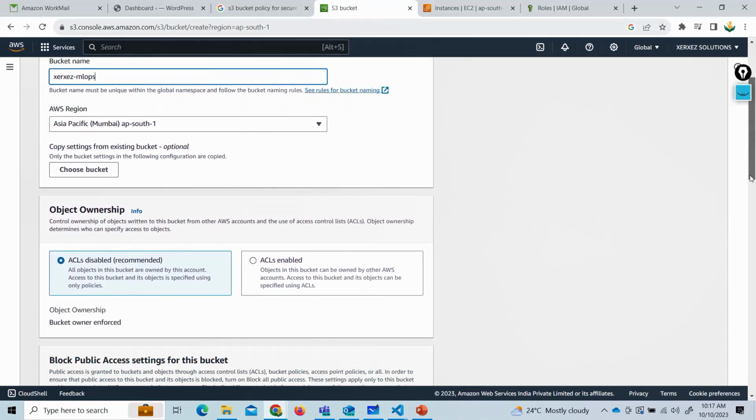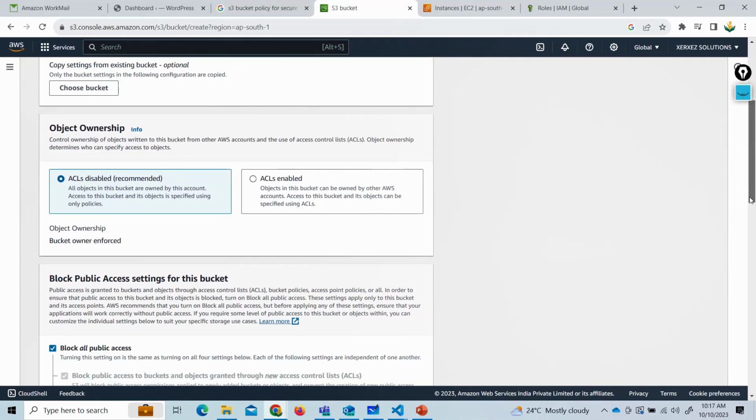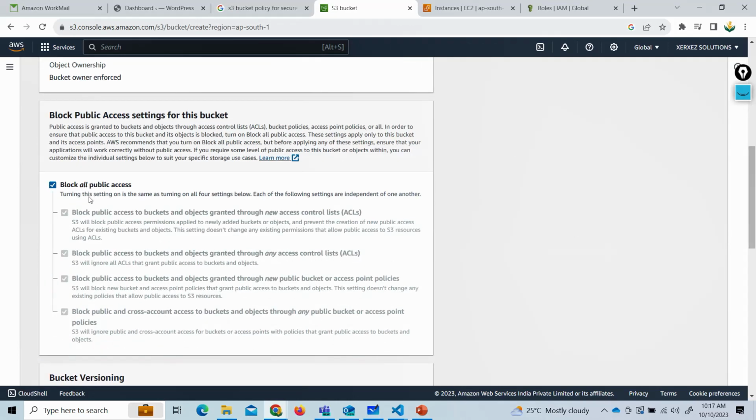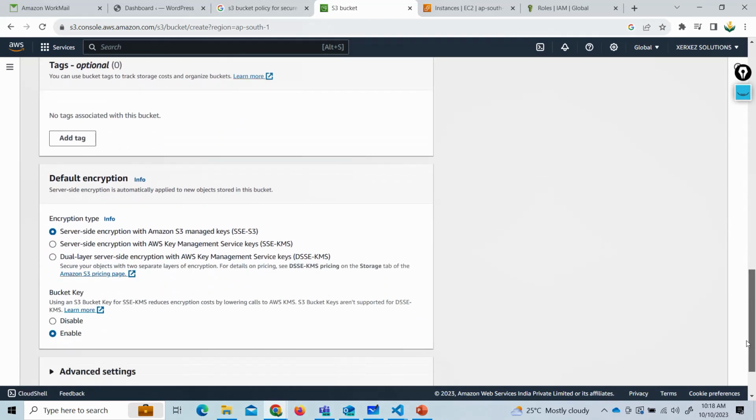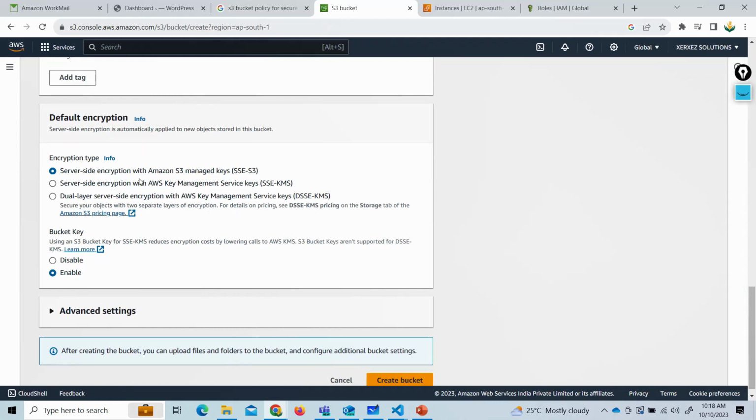Regarding security, you can see a lot of options are available. For object ownership, ACLs disabled is the recommended one, and there is also ACLs enabled. If you want to enable ACLs, you can enable them. Apart from that, it also gives us the option to block all public access. If you want, you can block it, and if you want, you can allow it also. For the rest of the options, like encryption type, if you want to go with encryption, hash keys, etc., that option is also available by default. Amazon itself will give you that. Let's try to create this bucket.